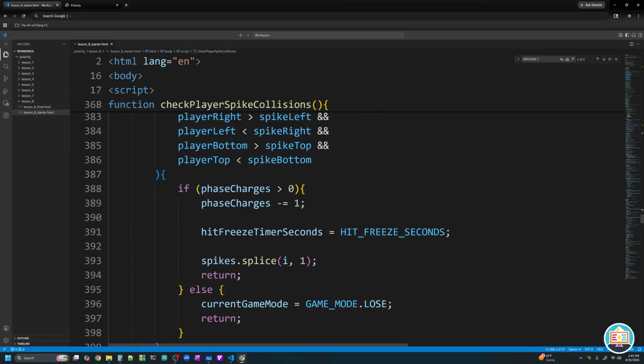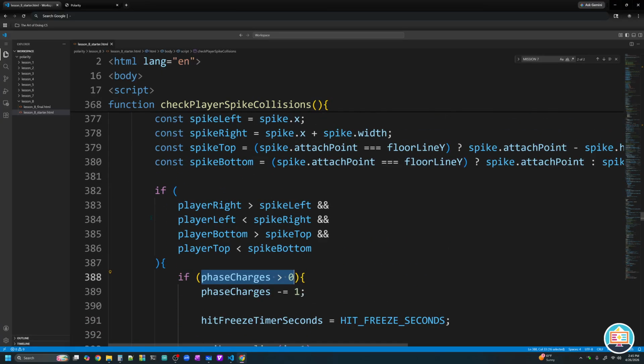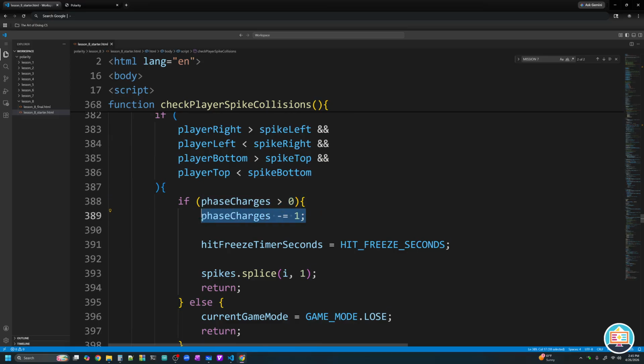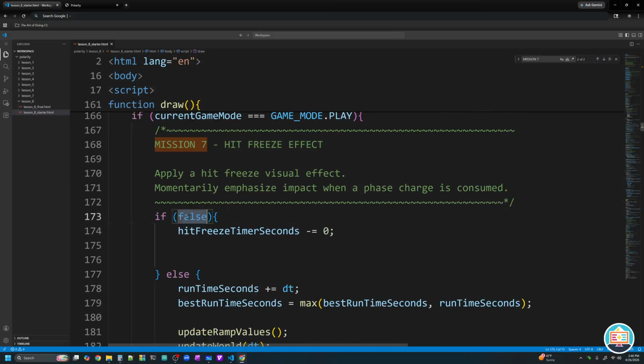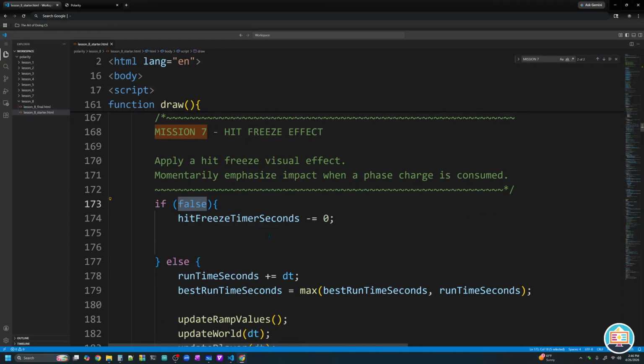When a collision occurs, as long as we have a phase charge, so this is where our collision occurs. If we have a phase charge, we reduce our phase charges. We're splicing that spike out of our array spikes, and then we set our hit freeze timer seconds. So you can see right here, we're setting that timer. So now it is no longer 0. It's equal to 0.25 seconds. So what we have to do is, in mission 7, ask a question. We got to see what is the value of that hit freeze timer. And if it's greater than 0, we actually have to pause the game. So we're going to say if hit freeze timer seconds is greater than 0, we want to pause the game.